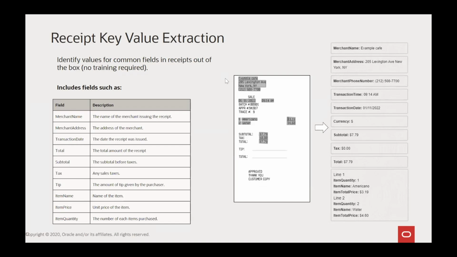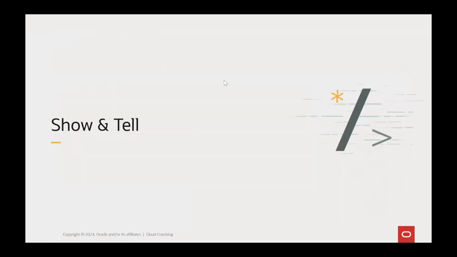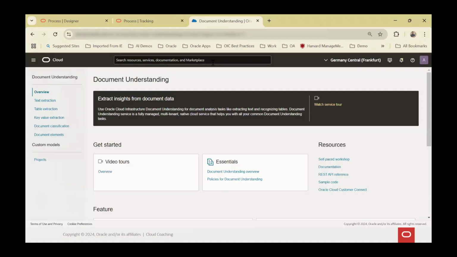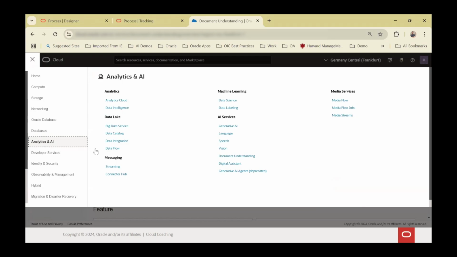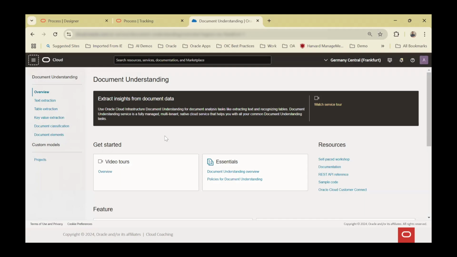Let's quickly have a look at where you can find it within your OCI console. I hope you are looking at my OCI console now. You must be familiar with the homepage. You can come into the options, Analytics and AI, and within Analytics and AI, you see all the different services that are available. If you want to interact with the document understanding service, you just need to go to it, and it will bring you to this homepage.